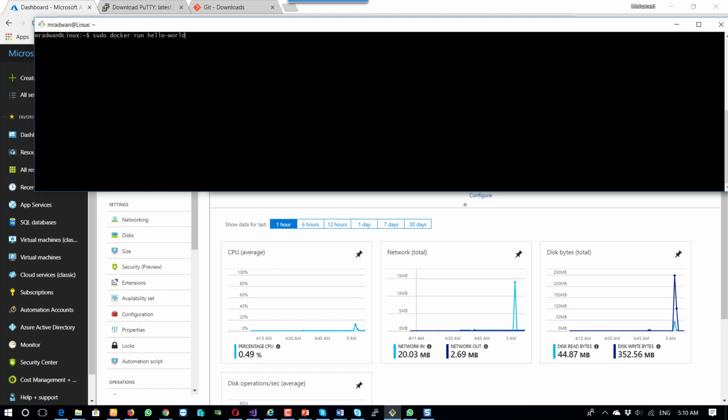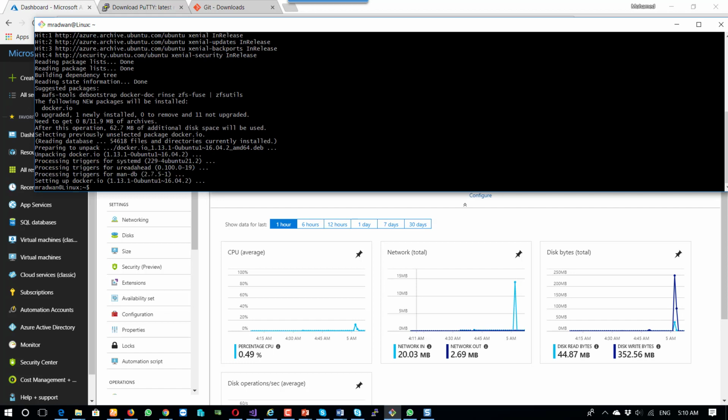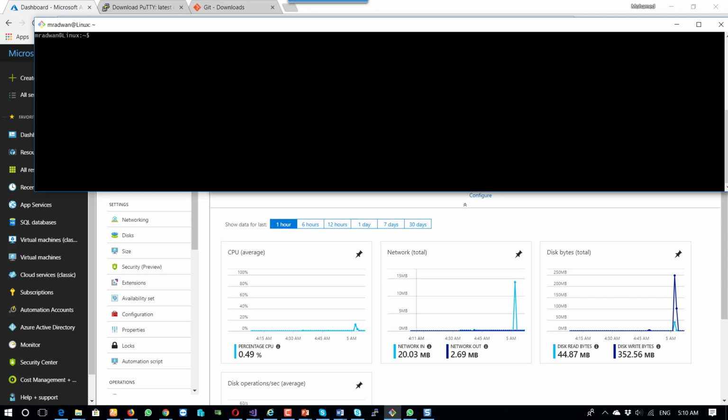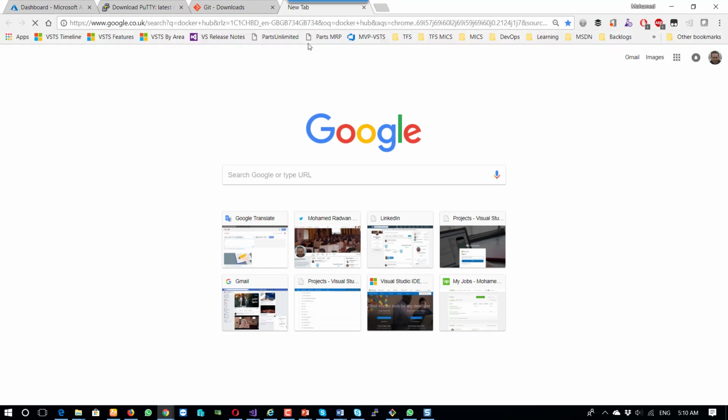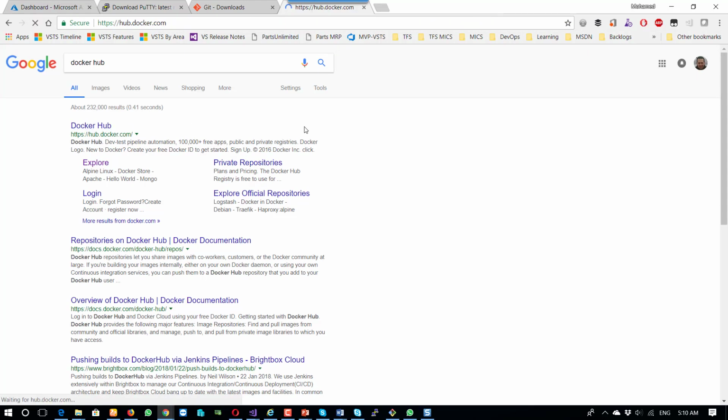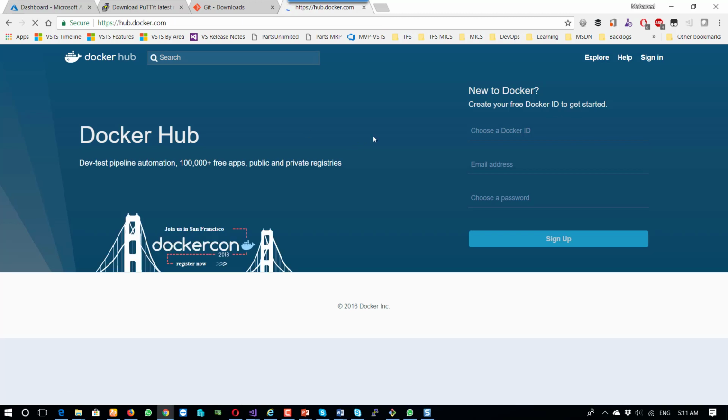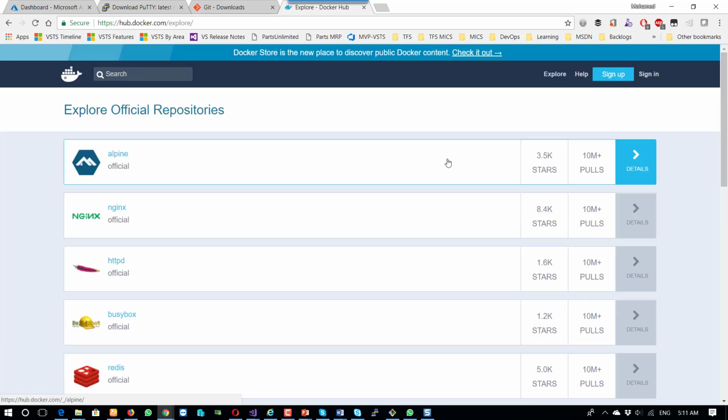So let's install Docker again. This will install Docker. It's clear. So if I say sudo docker images, I have here my images. So let's go to Docker Hub. This is the Docker Hub. Let's go to Explore. So here we can see many images.